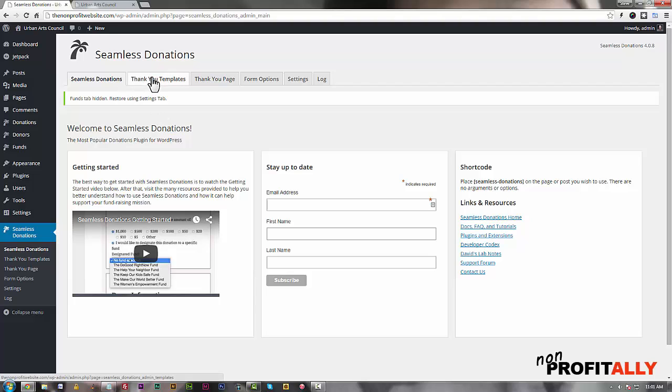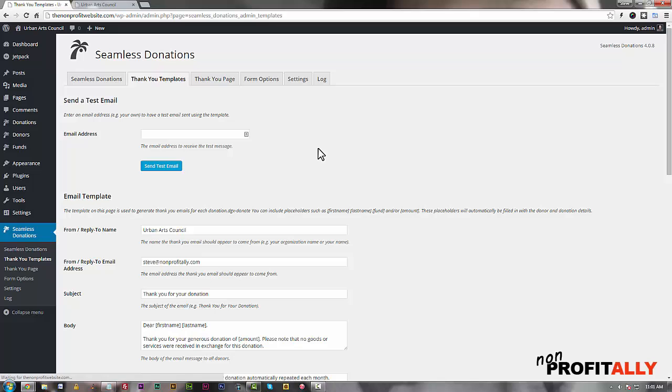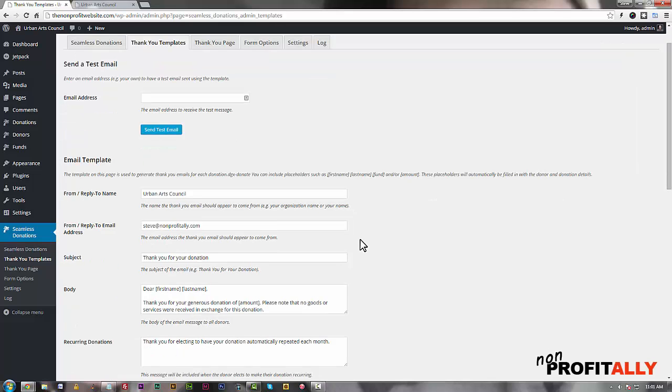The thank you templates. When you get a donation, Seamless Donations will send a thank you automatically to the people who donate to your site. Now, you can send a test email to yourself right away here, and then you can test how this thank you page will look when someone donates. But besides that, you can just scroll down. I'm not going to go over too many of these.